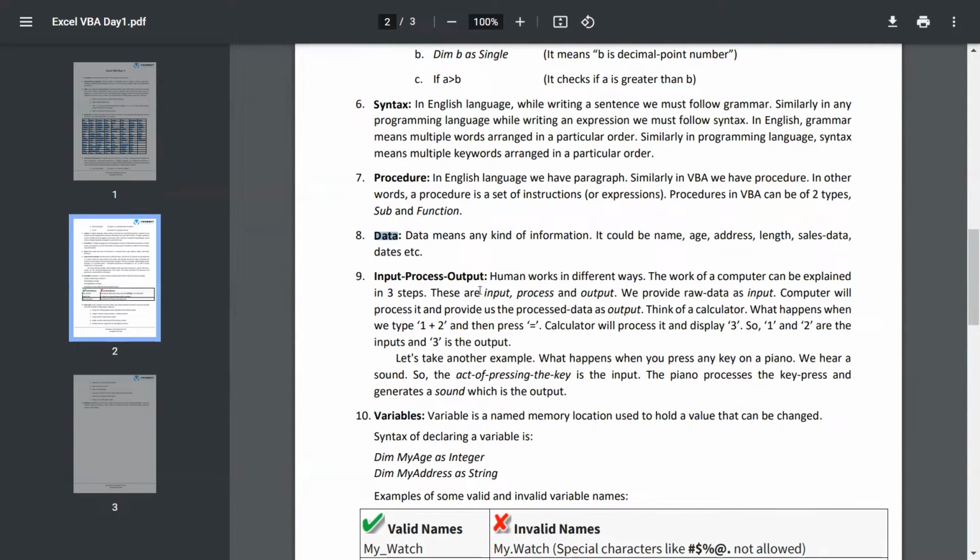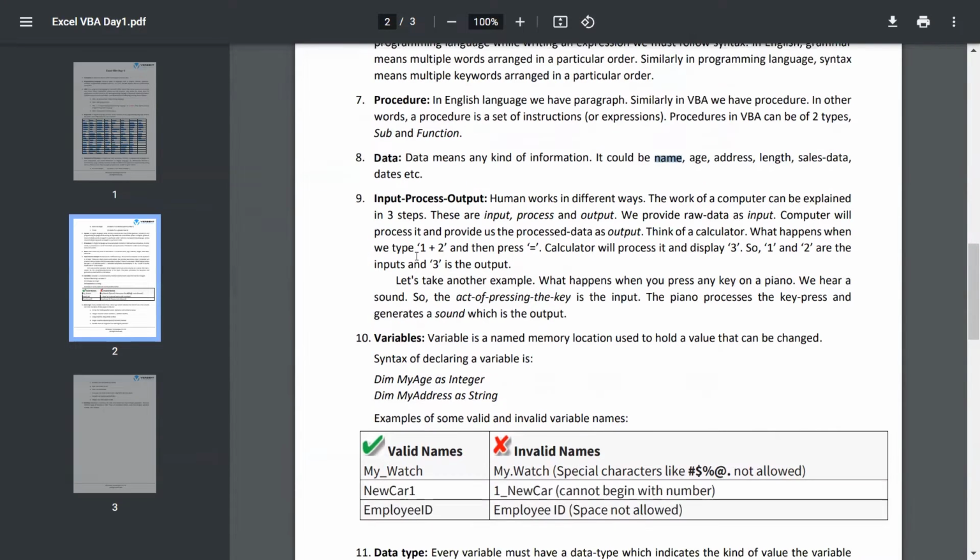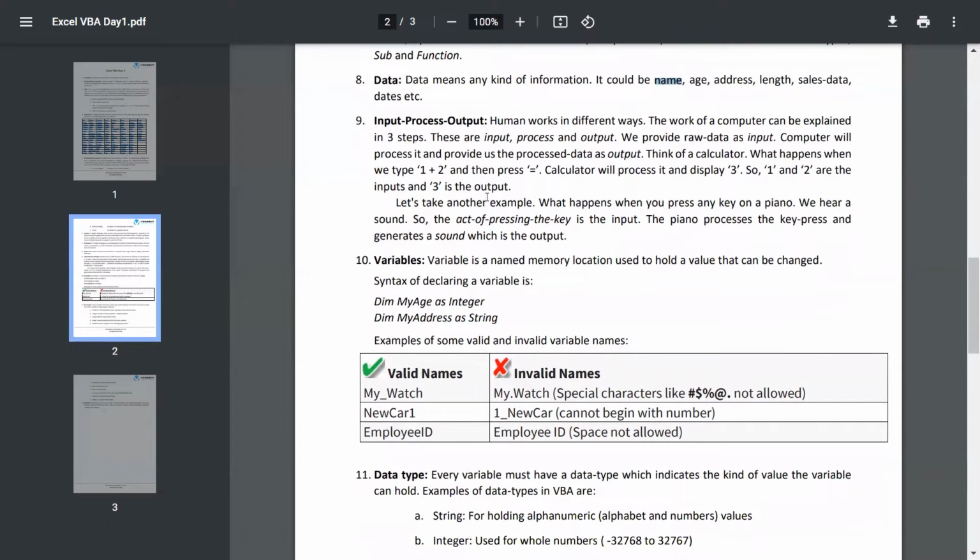Data. So you know data. Data means any kind of information. It could be your name, age, address, length, sales data, date, whatever. Input, process, output. Humans work in different ways, but computers work in a specific way. It can be explained in three steps: input, process, output. We provide raw data to the computer as input. The computer will process it and provide us the processed data as output. If you take the example of a calculator, if you do 1 + 2 and press equals, it will give you the result 3. So 3 is the output, 1 and 2 are inputs.